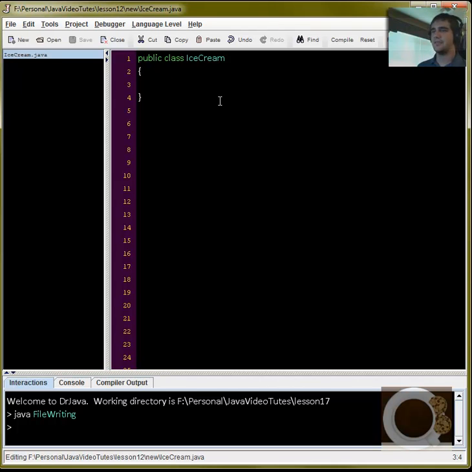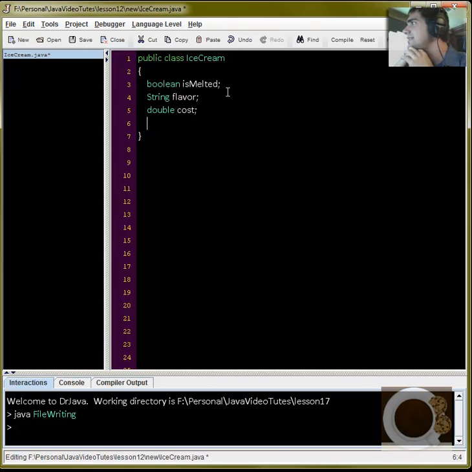So we're gonna model a real life ice cream cone in code. What are some of the properties of ice cream? Maybe we want to know if the ice cream is melted or not. That's kind of like a Boolean variable. So Boolean isMelted, and maybe String flavor. String is of course capitalized. Maybe double cost, if you want to buy it at an ice cream shop. Anything else? We might come back to this later.